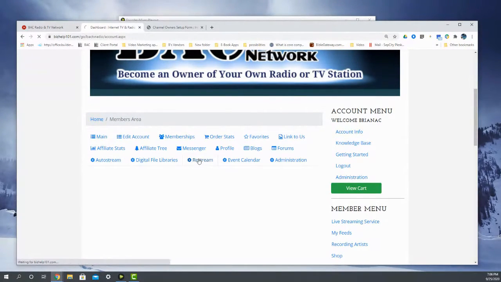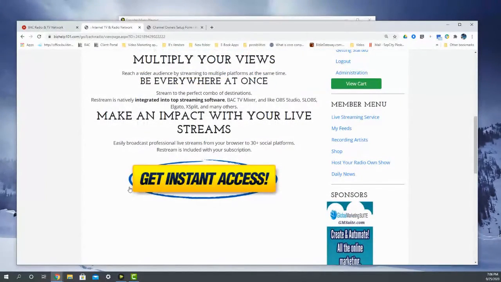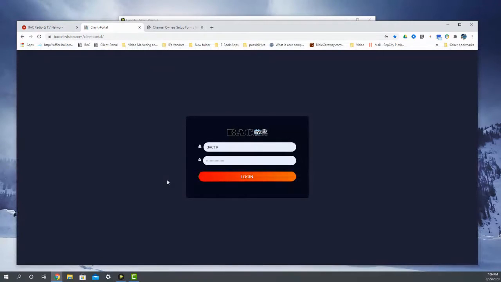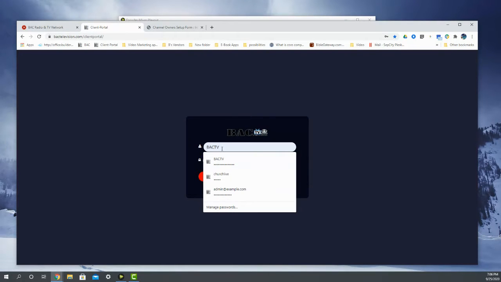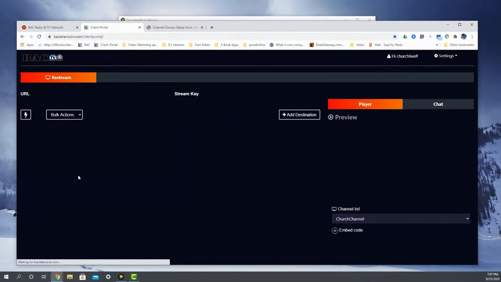Let me show you this real quick. When you come here, it explains what this is, and when you click through, it'll take you to BAC Television, your client portal. Here you would put in the same username and password that we're going to send you. You'll get the same one. So you go down here, do that, and create. Once you get that open, this is your dashboard for you to go live.